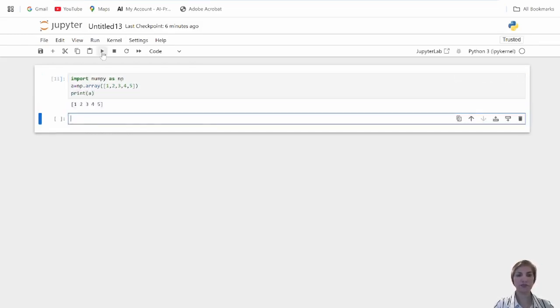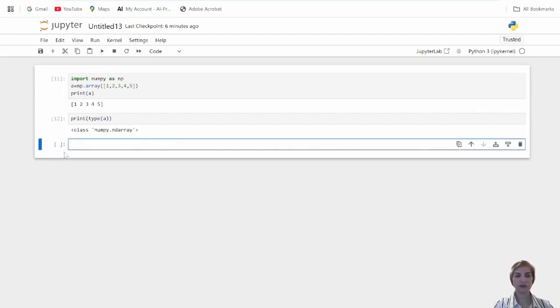print A. You are able to see the type of this array, print type of A. This is the type of this array.